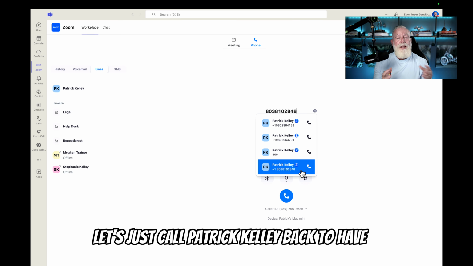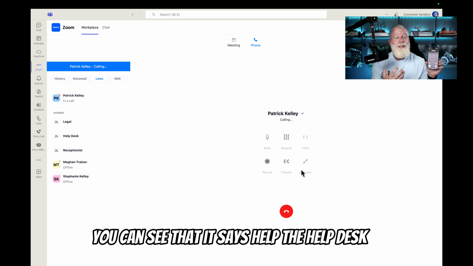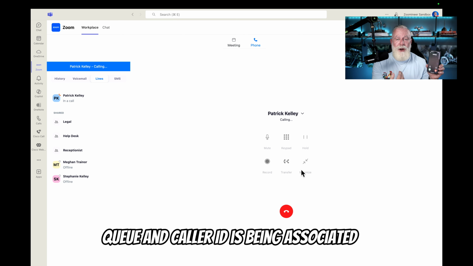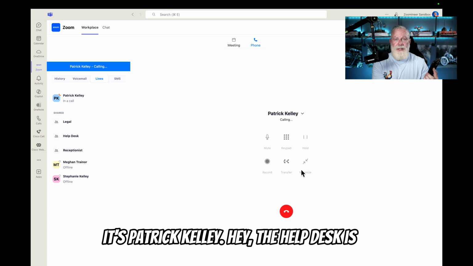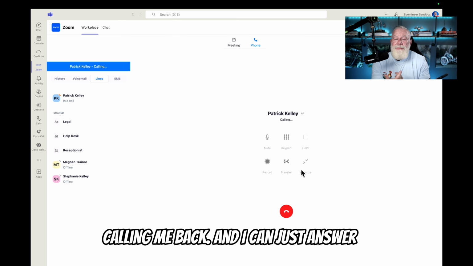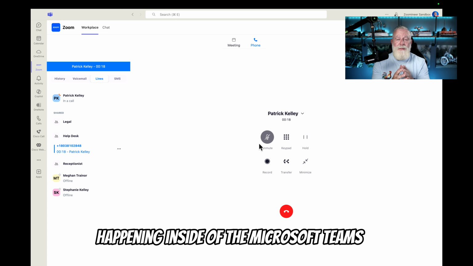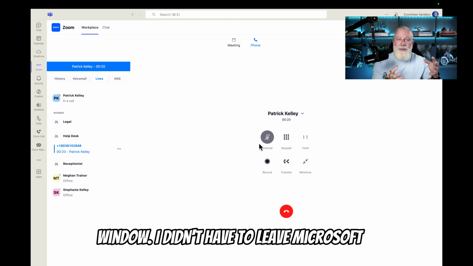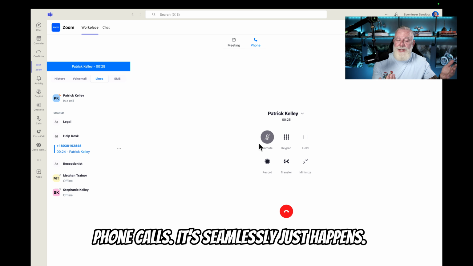So let's just call Patrick Kelly back to have an answer for his help desk question that he just called in about. You can see that it says help desk. The help desk queue and caller ID is being associated with this outbound call. Therefore, I know as Patrick Kelly, hey, the help desk is calling me back and I can just answer it. And notice all this calling is seamlessly happening inside of the Microsoft Teams window. I didn't have to leave Microsoft Teams to make and receive these Zoom phone calls. It seamlessly just happens there.